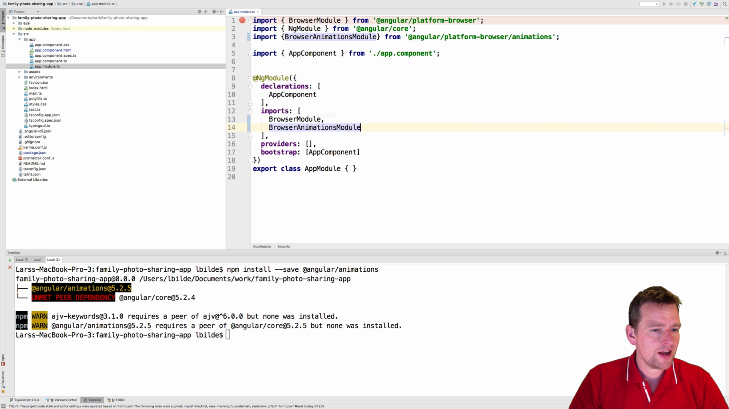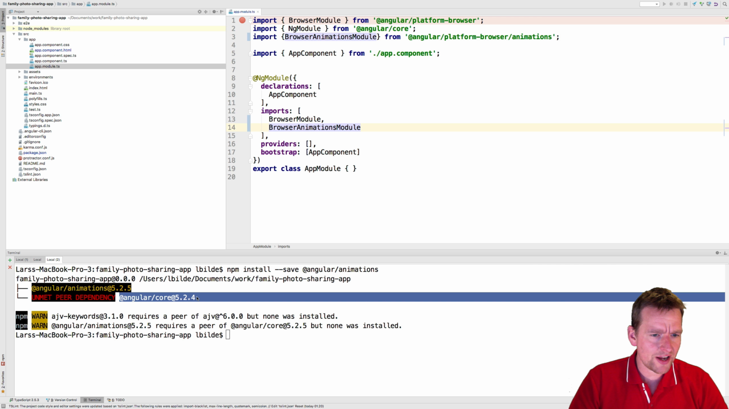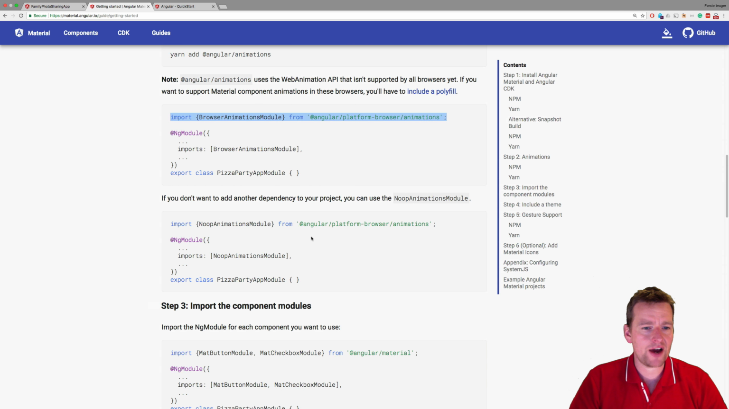Now notice there's an unmet dependency right here. I think it'll still run right now, but later on we'll have a look at how we can upgrade Angular so that this will be covered. But let's just keep it for now.